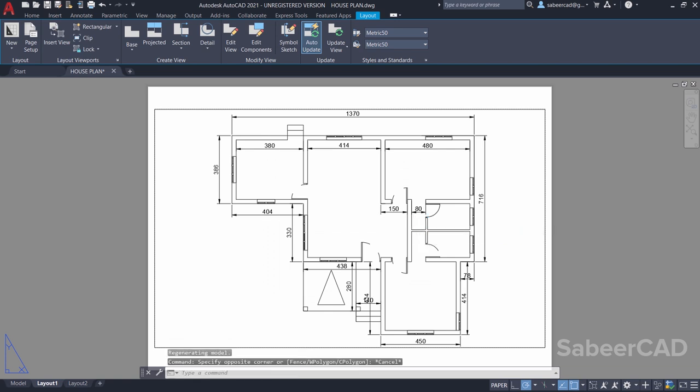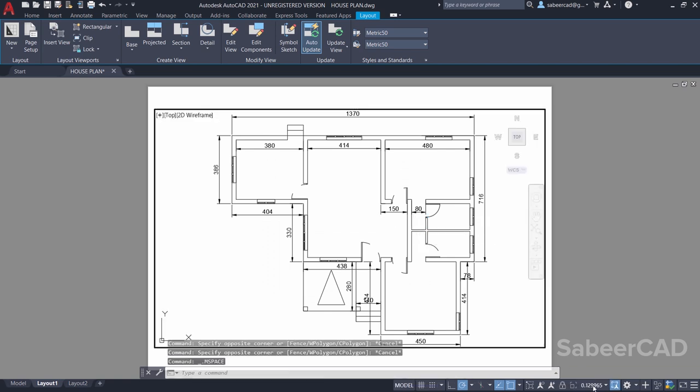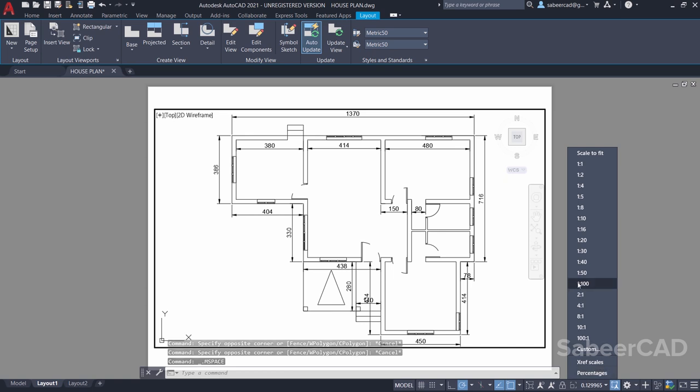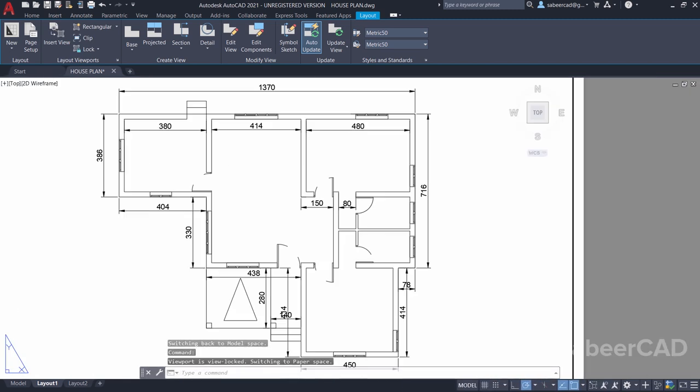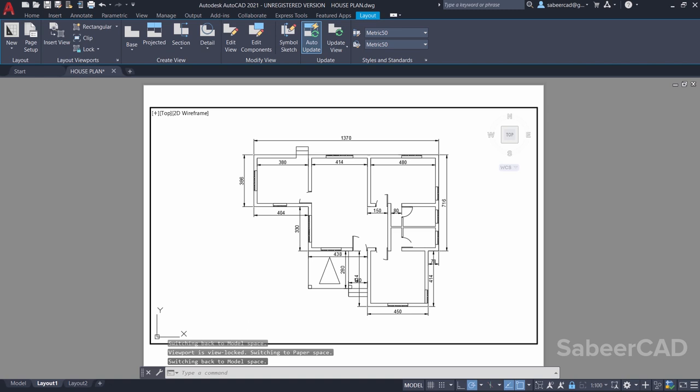Now I'll just double click inside the viewport to activate it. And I'll change the scale to 1:100. Next, I'll click on the lock icon to lock the viewport so that the scale of the viewport will get locked. Now, if you double click inside and if you magnify, the entire paper will get magnified and the drawing won't get magnified, as a result of which the scale will remain unchanged.